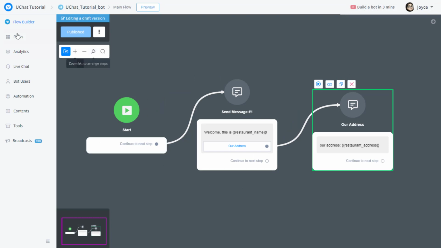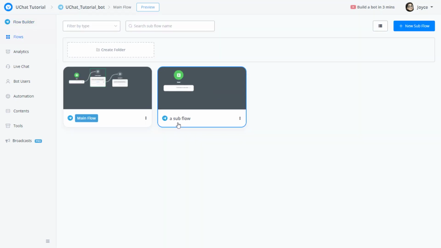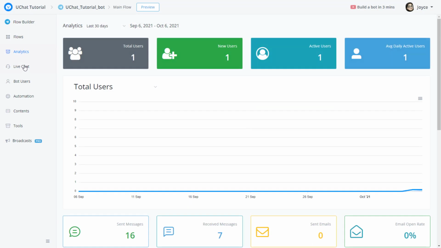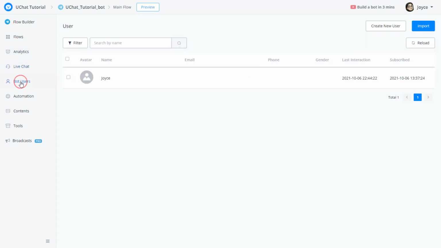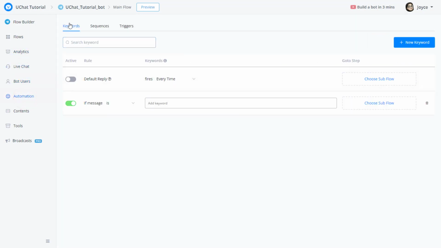So before you publish the template, I strongly suggest you go through everything on your left sidebar. Some of them will be saved into the template, some won't. So let's take a look. Subflow, yes, I have created a blank subflow. Analytics, no. Live chat, no. Bot user, no. Automation, yes, the keyword will be saved. ABC, comma, yes. And sequence, yes.